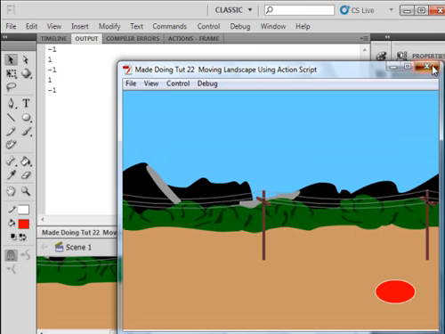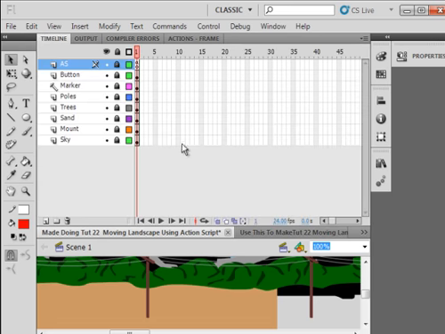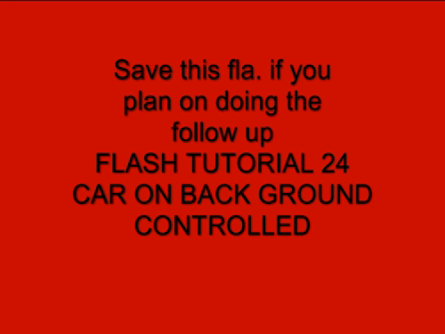That's quite an interesting tutorial. There's going to be a follow-up naturally. It's Flash Tutorial 24, car on background controlled. So we're going to put a car on this video. Hope you learned something from this tutorial, and I hope you use what you learned.